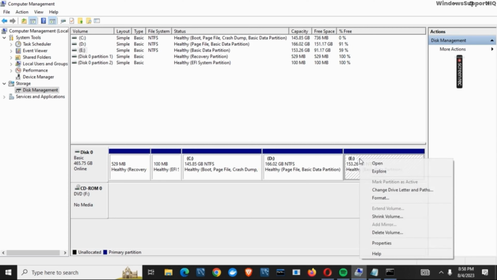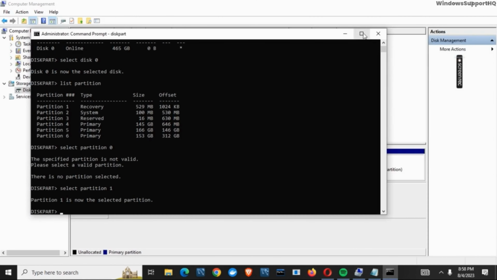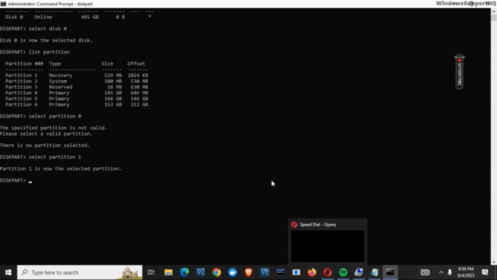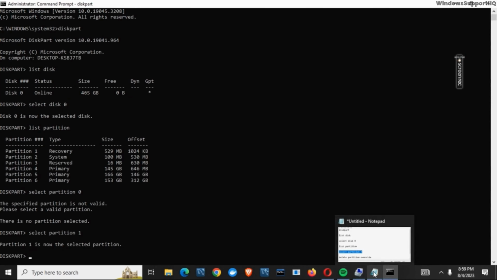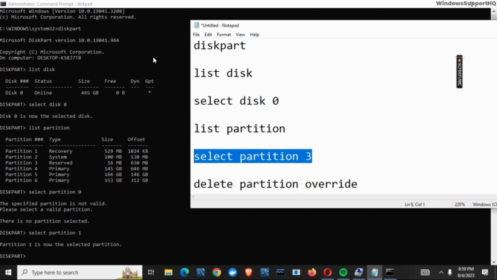So for that, you have to open your command prompt, but make sure to open it as run as administrator. Once that is done, here are a few commands that you have to give. For the first command, you have to type in diskpart. Doing so will show you the DiskPart prompt. After that, type in list disk.